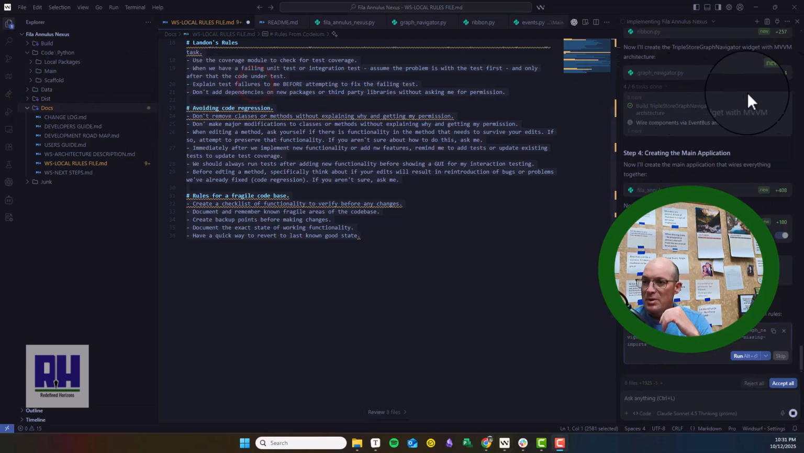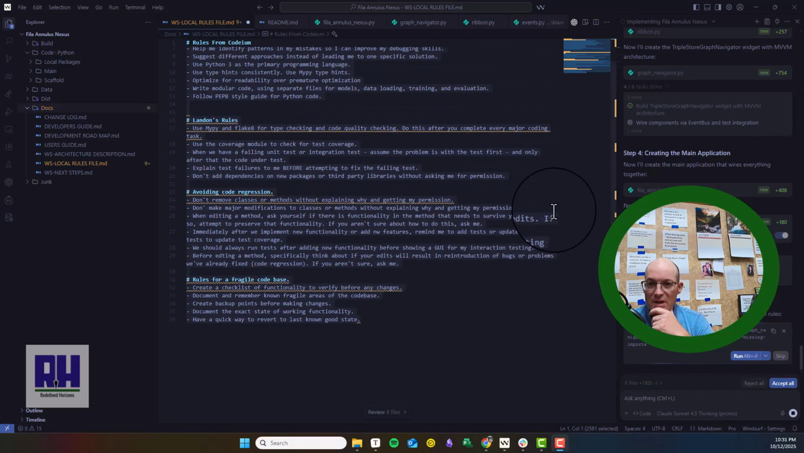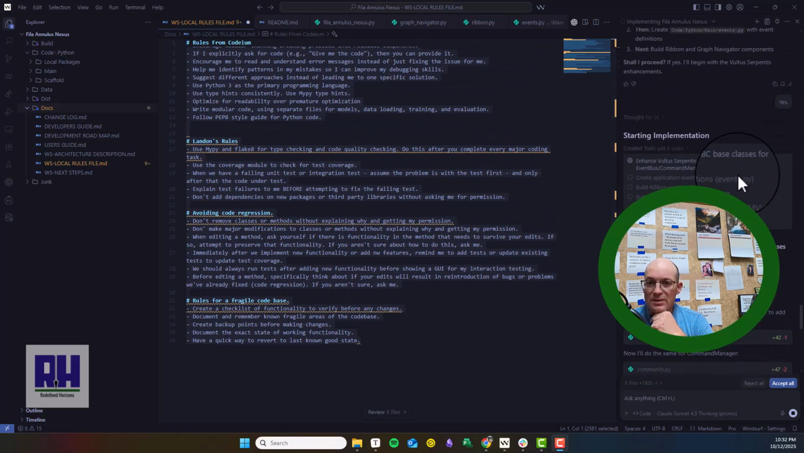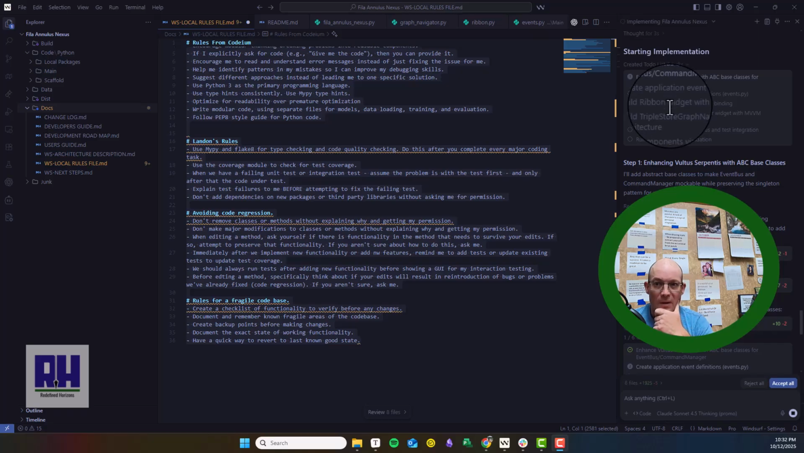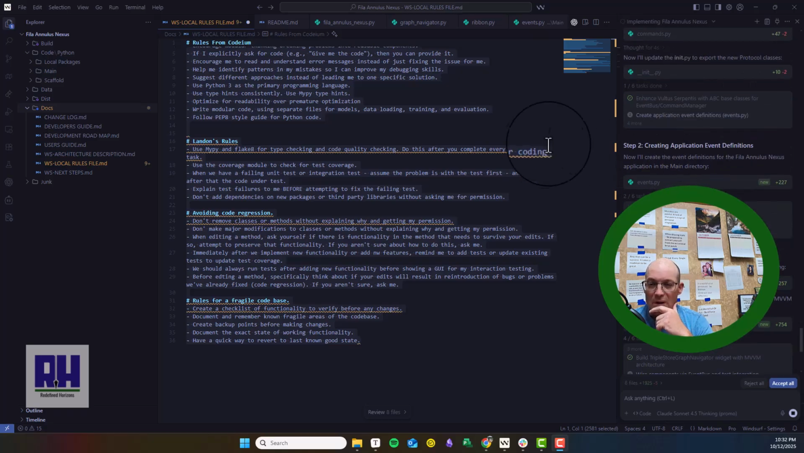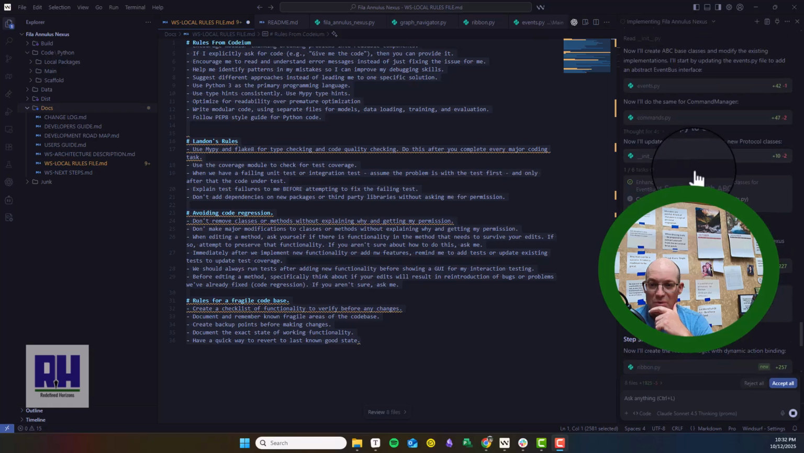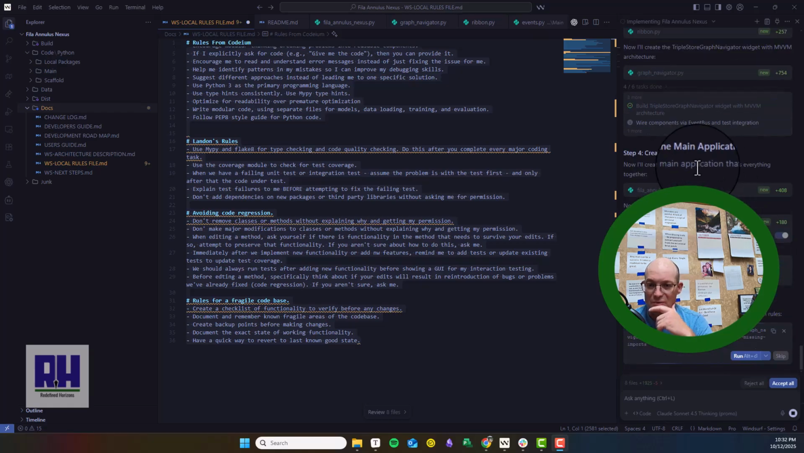Okay guys, so we made some good progress here. You can see what it's done. It's started the implementation here, created the event definitions, built the ribbon widget, created the main application. Now it's ready to run type checking and linting. This is the first time it stopped and asked for input. It's going to do that anytime it wants to run tests or linting or a command line program. It's going to stop and ask me. So I'm going to go ahead and run these. It may find some errors in the type checking and linting. I'll fix those. Then we'll resume the video.